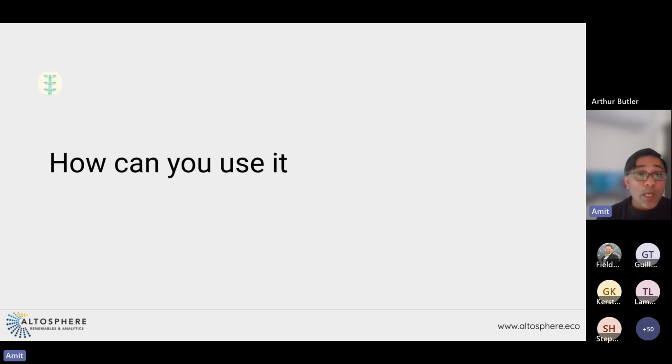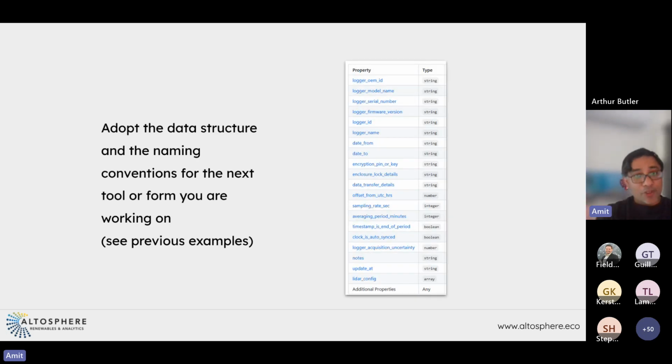So that's sort of ending the discussion of what the data model is. How can you use it? The first thing I would suggest is, if you look at the documentation for every piece of information, for example, to represent a mast, you need to represent a logger. I would suggest using the naming convention and the standard that the data model provides as at least your starting step. For example, if you look here, if you want to represent a logger, we suggest you call the model name the logger model name, right?